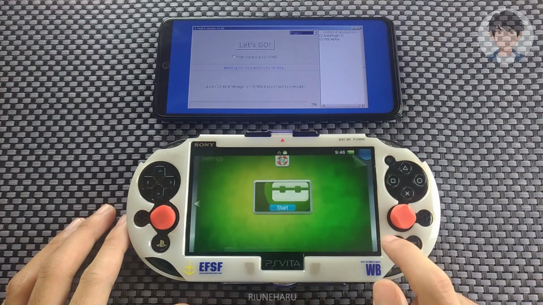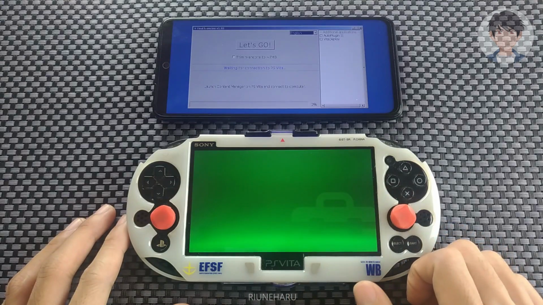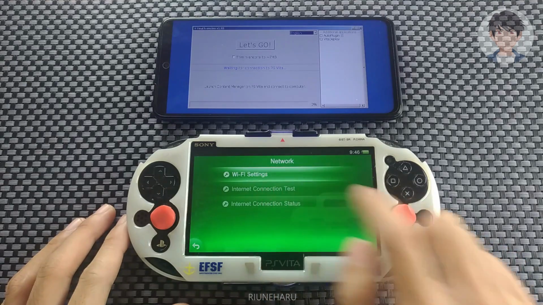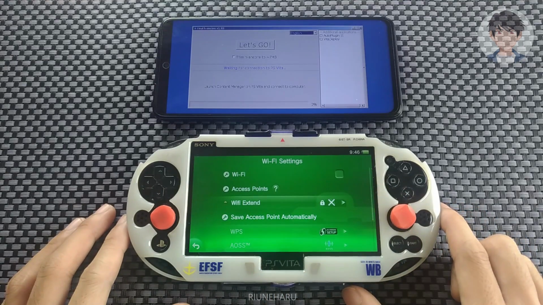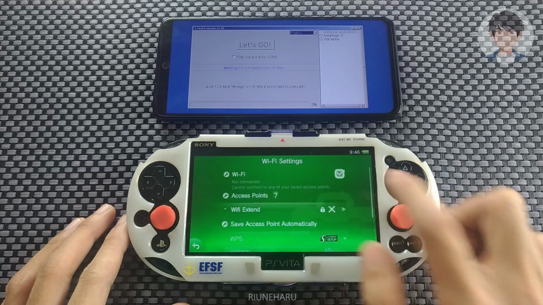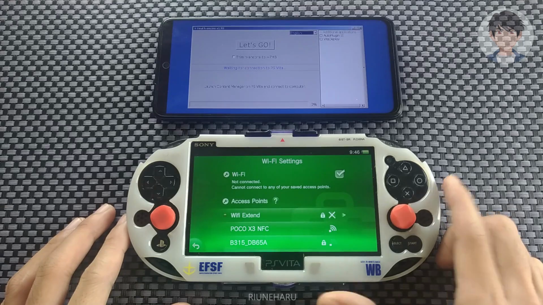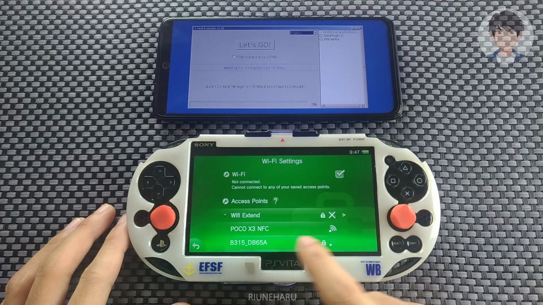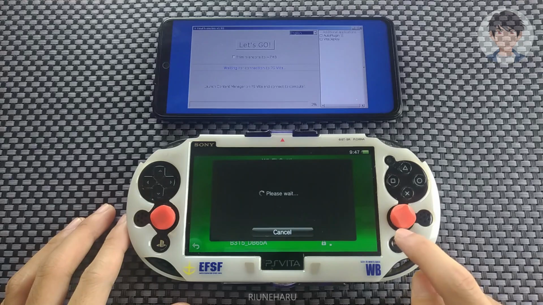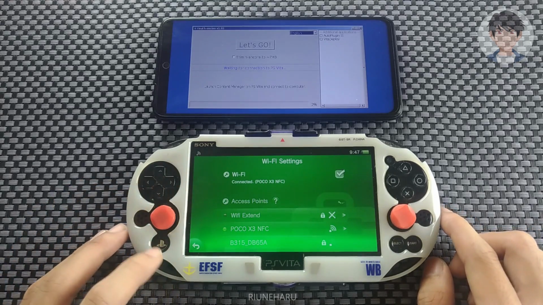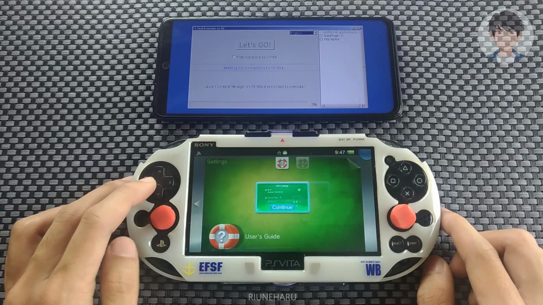Go to the settings of the Vita. Then click Network. Wi-Fi settings. Open the Wi-Fi. Look for the hotspot of the phone and connect to it. The name of my hotspot is Poco X3. Wait until it's successfully connected. After that, let's go back to the home menu of the Vita.